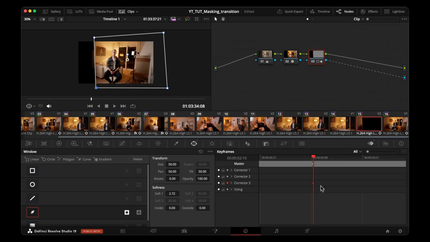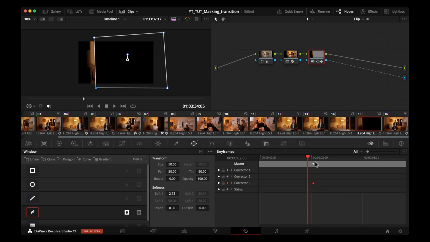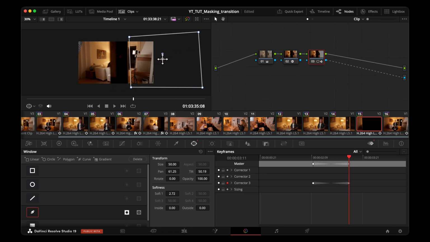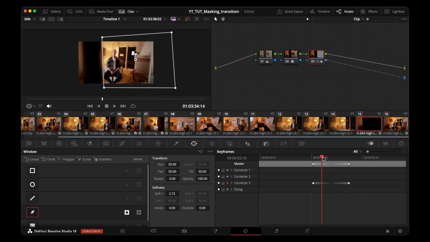And this is the point now where a lot of people make a big mistake. A lot of people on YouTube teach you now to go frame by frame and adjusting it this way, but I'm going to show you now a way faster method. I want you to go all the way to the end of your clip and reposition the mask here. And if you play it back now, you can see in between the mask is actually moving.